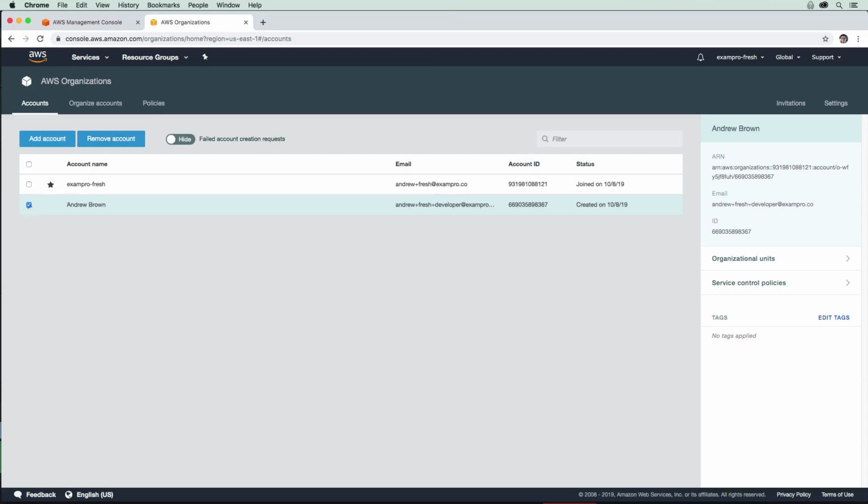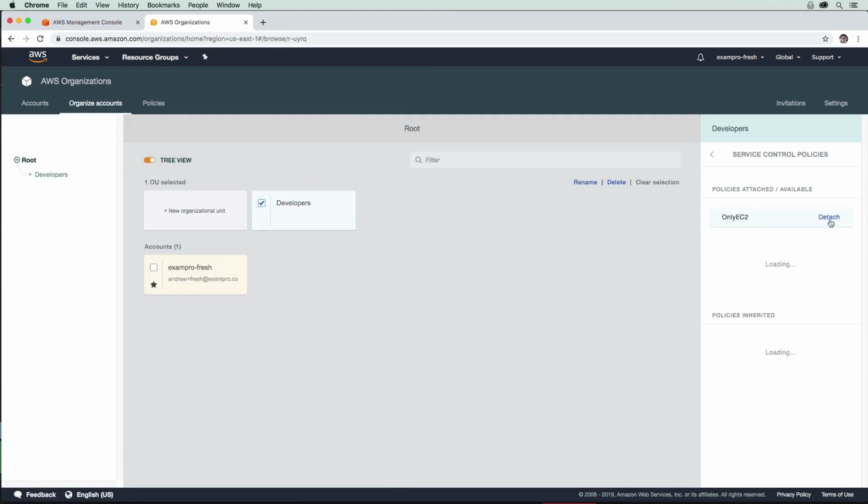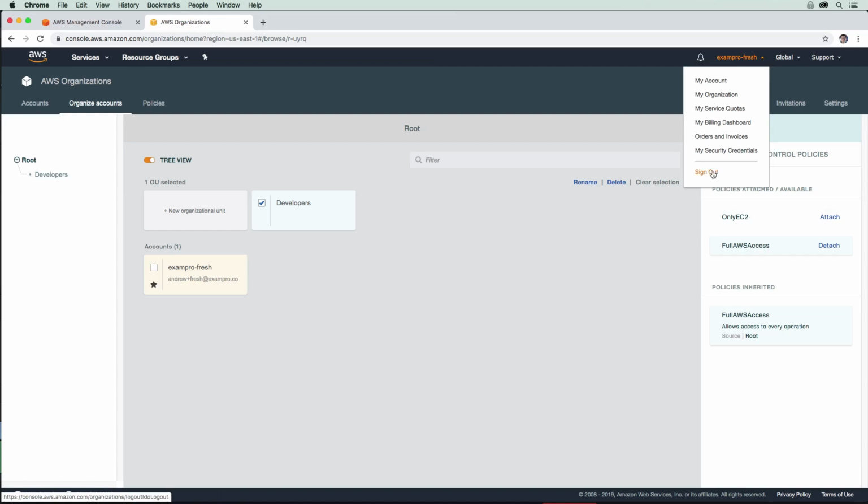So we're going to go back to our organization accounts here. We're going to click on developers, and we're going to go to service policies, and I'm going to attach the full access and then detach only EC2. And we're going to log out and go back into that member account.